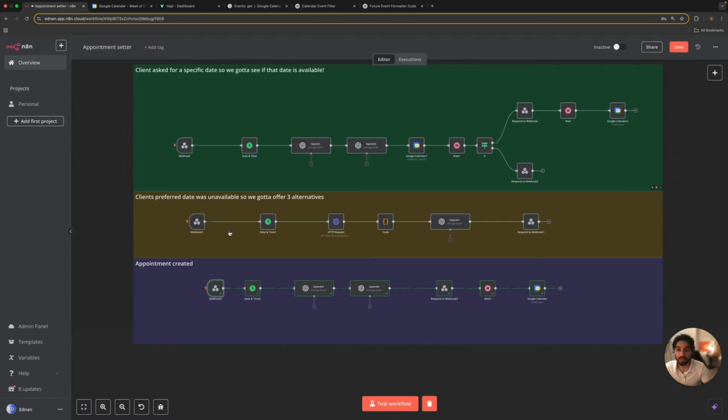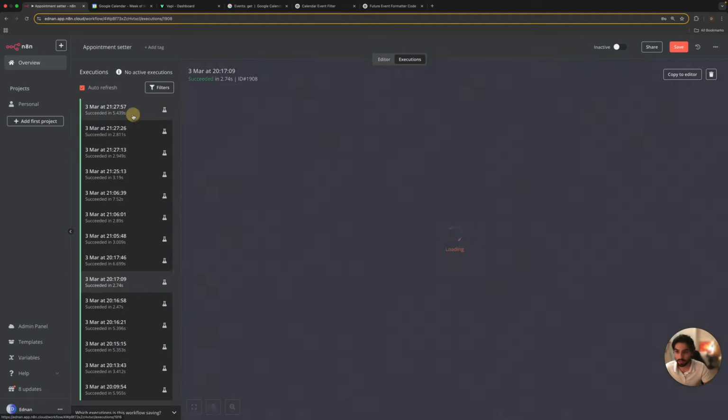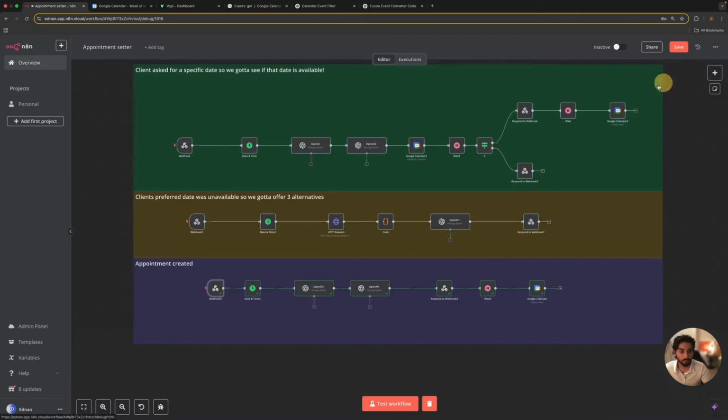Everything went smooth, and let's actually go to the executions and see. So yeah, let's go back here, copy to editor. So we have the, 1 second.